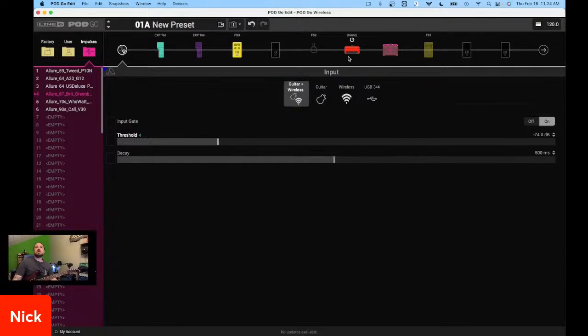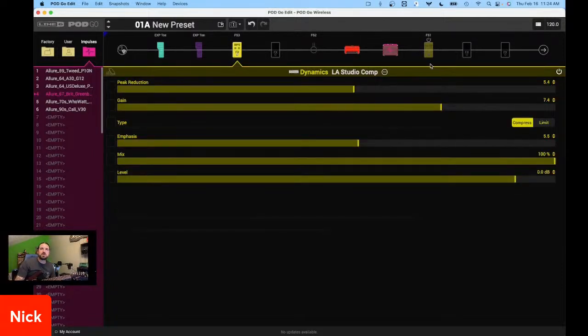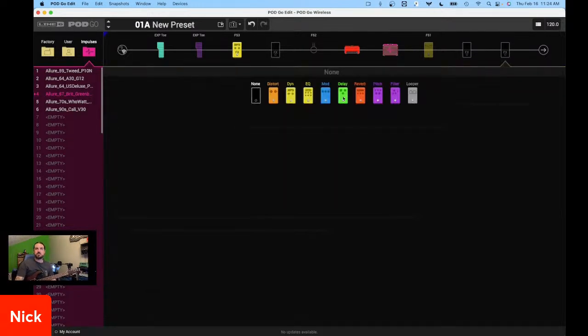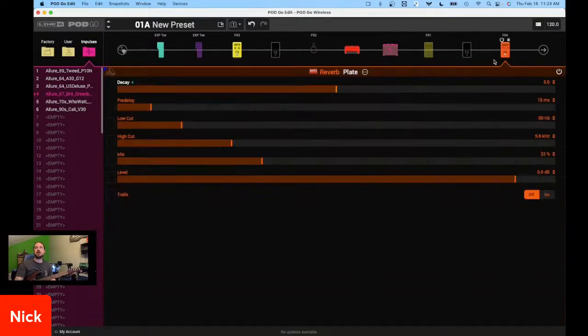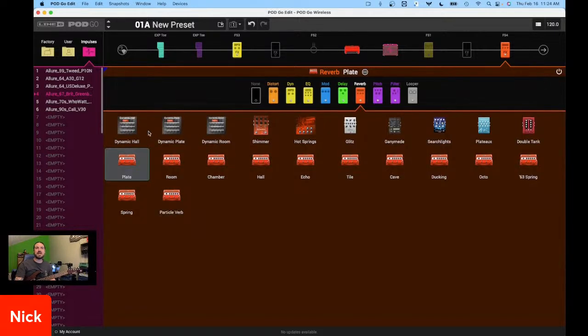So moving on, we got our amp, we got some overdrive, let's add some reverb. So I'll just go over here and add one of my favorite reverbs. And I can't wait, hopefully soon we get that dynamic ambience in PodGo because it just sounds so good. But my go-to is the plate. Sometimes I like the dynamic hall, the dynamic plate as well.